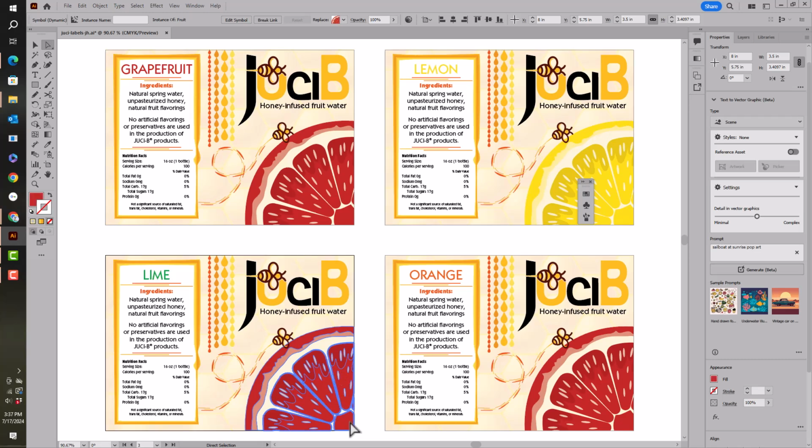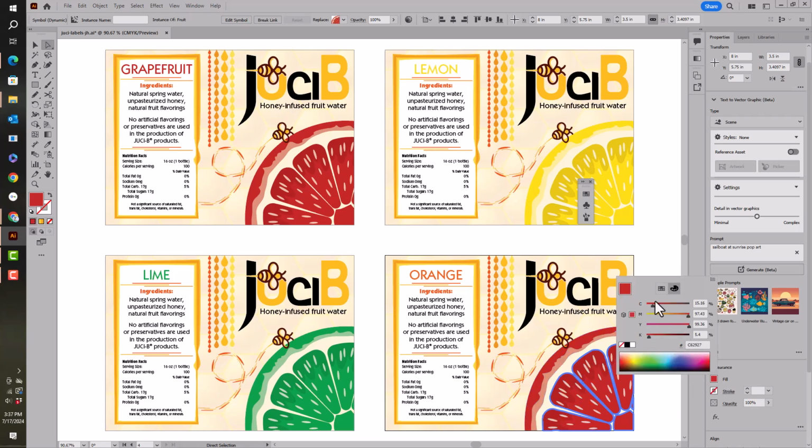Select the fill, change the lime to the lime color, the outside rind to lime, the inside of the rind to a 50% fill, and yes, you can type in 50. And the same thing for the orange. You're going to change the fill to the orange and finish that off appropriately.